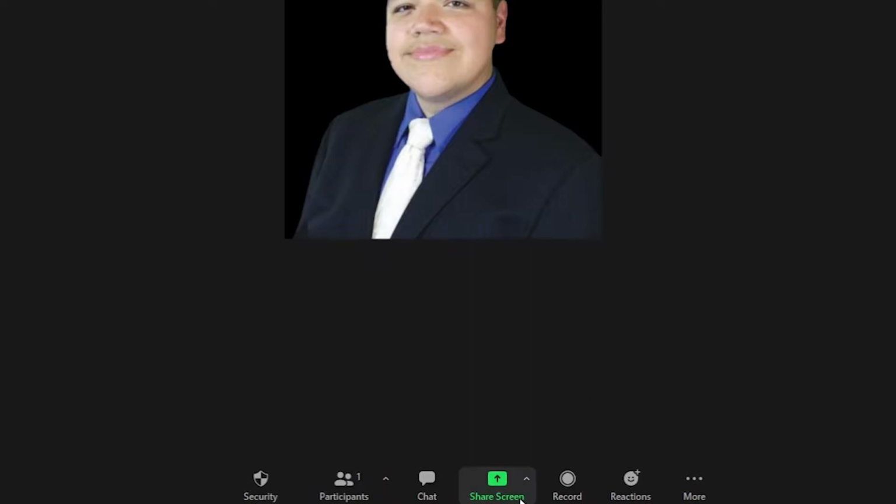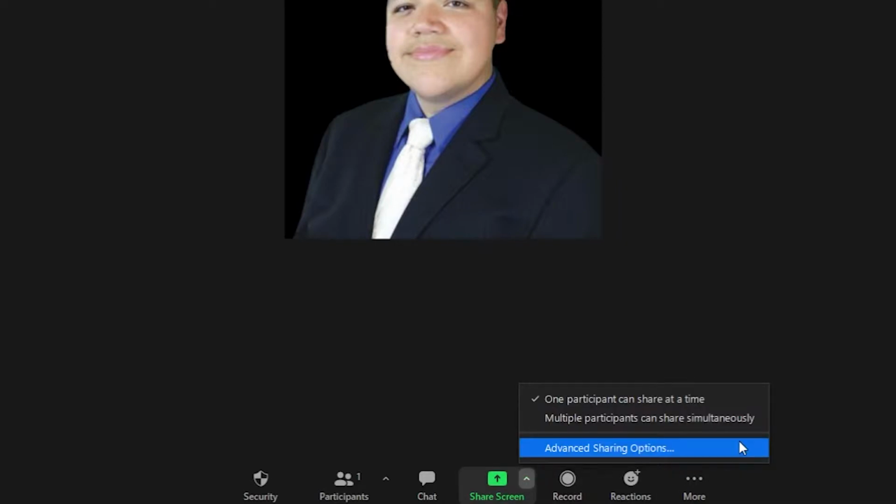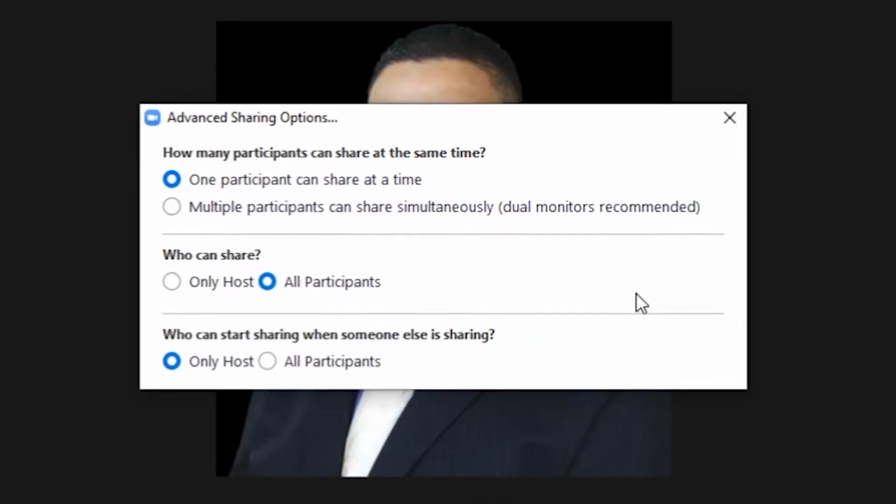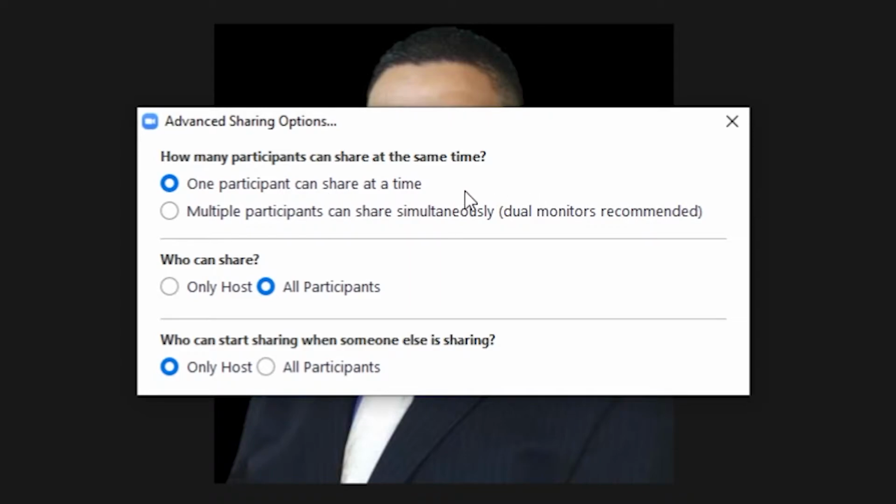Okay, so now let's head on over here to share screen, and you can click this little up arrow. And now that you've allowed people to share their screen, you can allow one participant to share at a time, or you can have multiple people share at one time. In advanced settings, there's a couple other options, but basically it's those two that you saw. And you can also see who can share, if the host only, or if all participants can share. And then who can start sharing when someone else is sharing, only the host, or all participants.